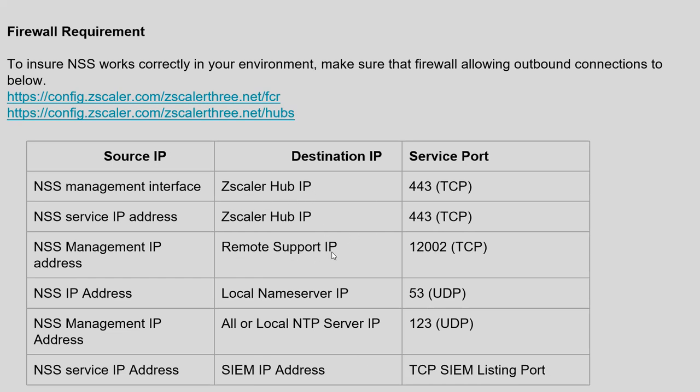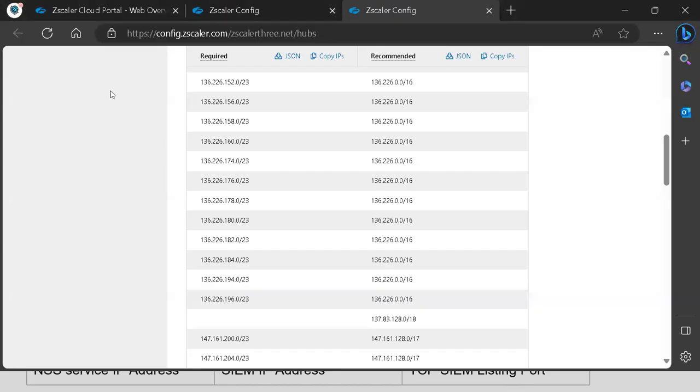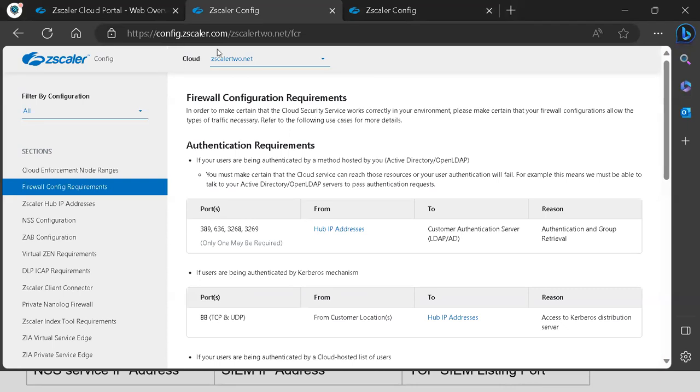Now, how do you get these Zscaler hub IP addresses, or maybe the remote support IP address? That's something you'll get from the Zscaler portal. If you go to config.zscaler.com, you need to select the cloud you are on. In my case, my tenant is provisioned in zscaler2.net. From there, you check the firewall configuration requirements, and you go through this configuration requirement. That's what you have to review.